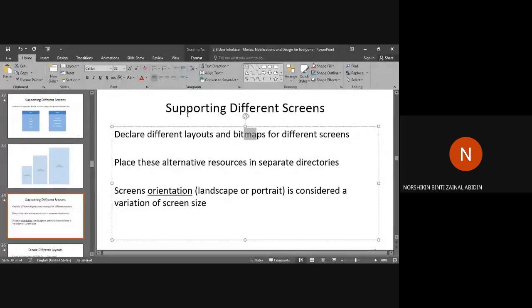So supporting different screens: declare different layouts and bitmaps for different screens. Place these alternative resources in separate directories. And then screen orientation, this one is the common one. We can have landscape or portrait, which is considered a variation of screen size.